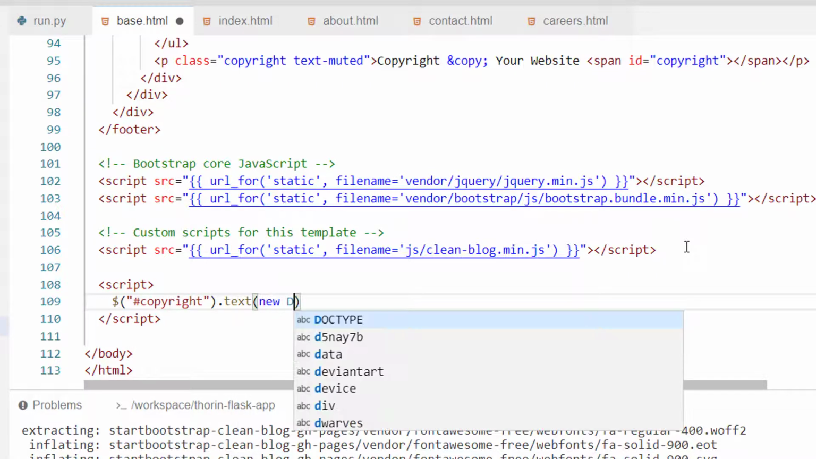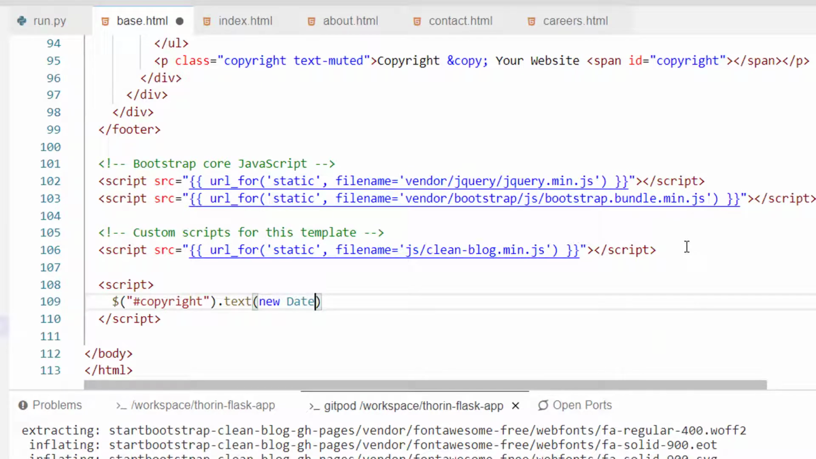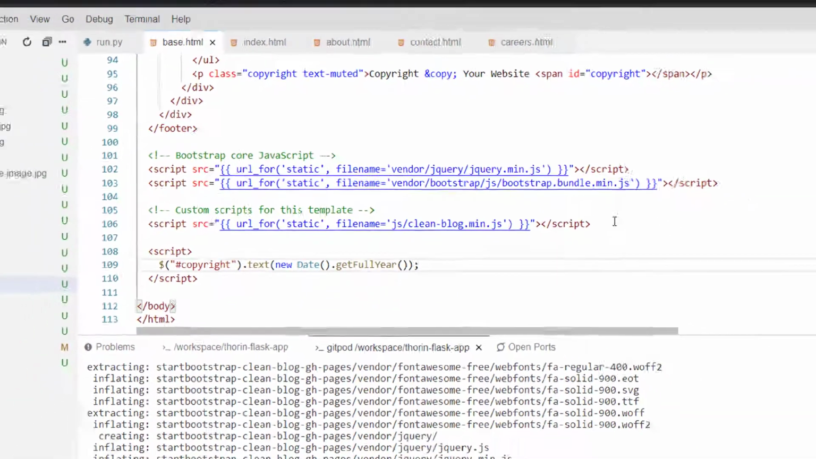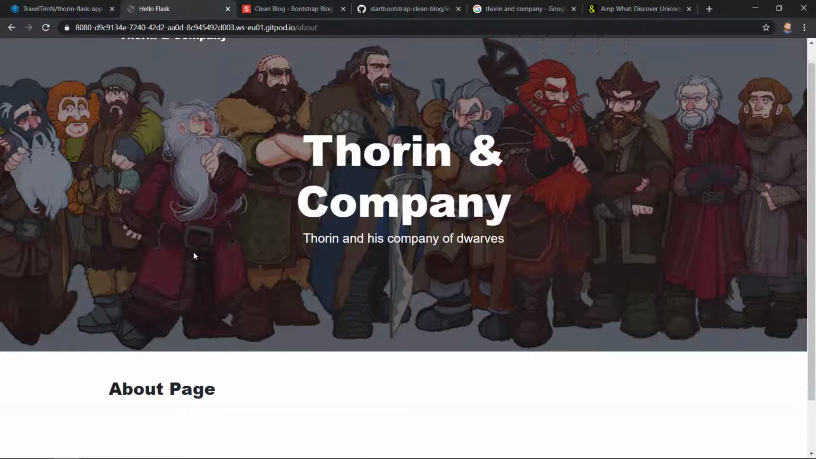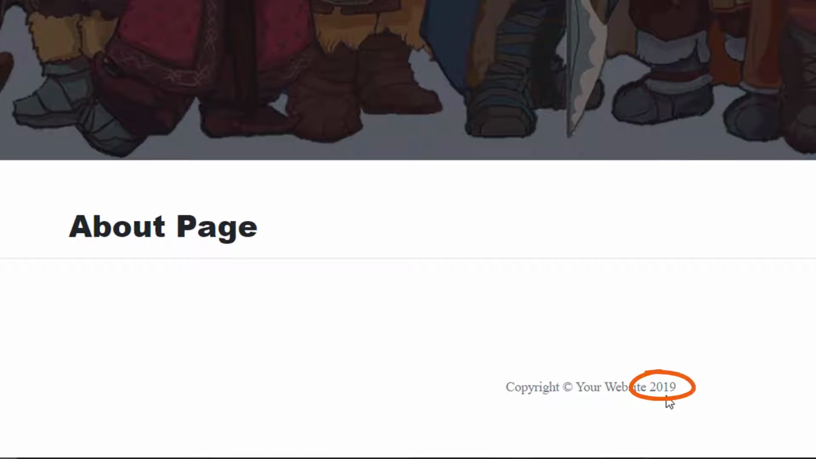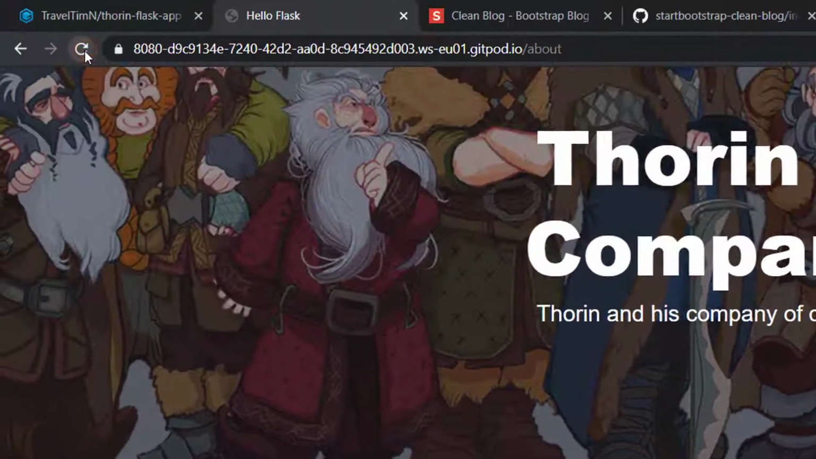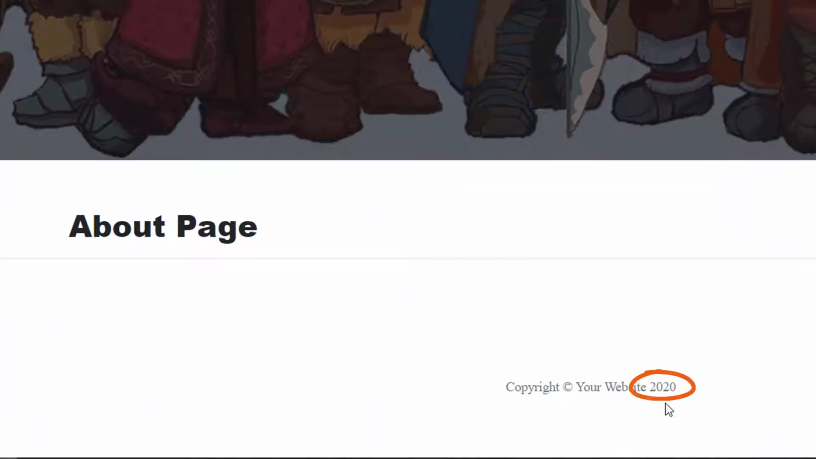To get the current year, I will write new Date with a capital D, opening and closing parentheses, getFullYear, opening and closing parentheses. This will grab the current year and inject it as text inside of our empty copyright span above. Let's just double check this in the browser. You can see it reads 2019, but when I reload the page, that will update accordingly.